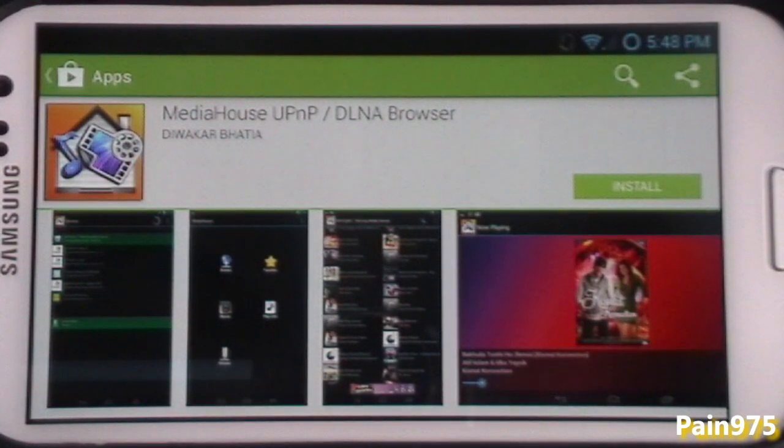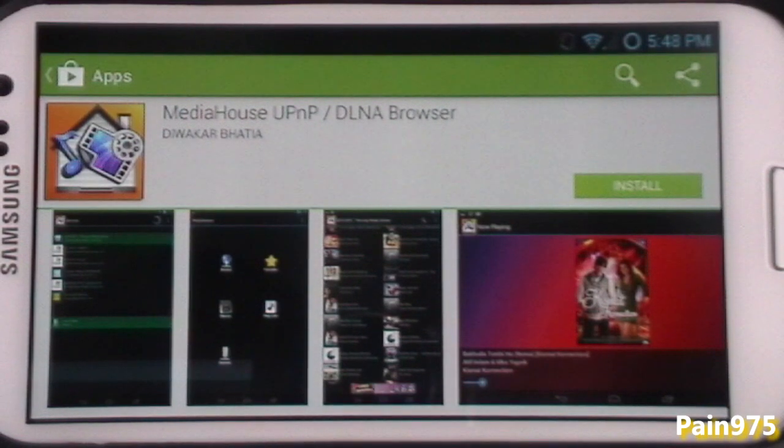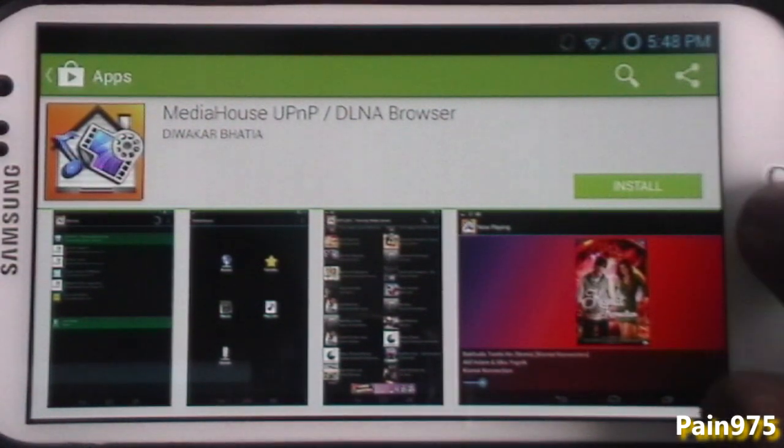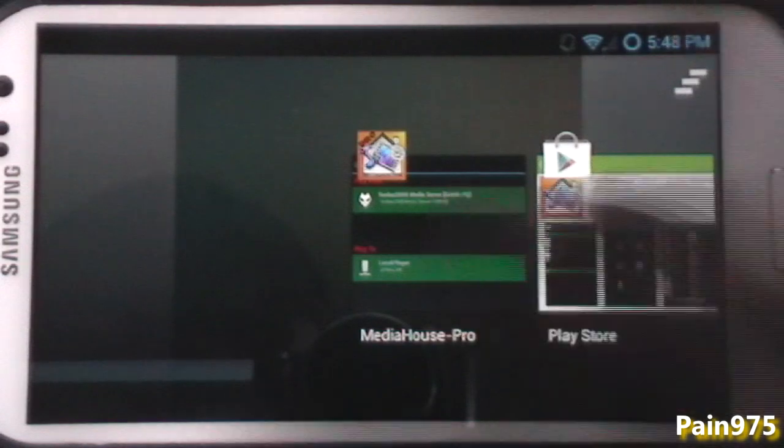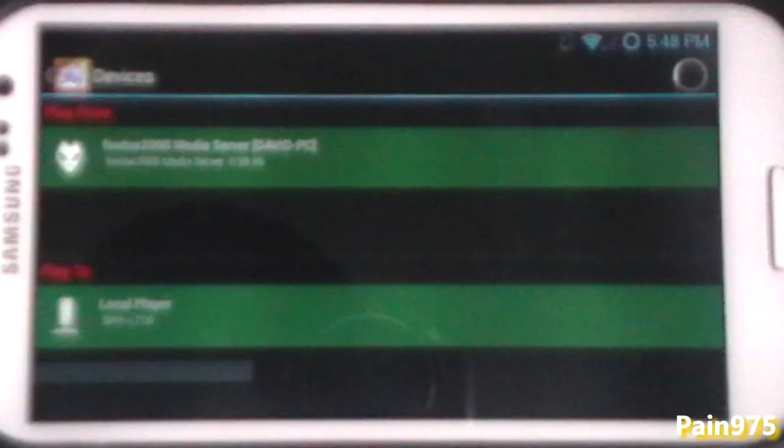So say if you're in your house and you don't want to go on your computer and listen to music, but you just want to hook up your phone to your Wi-Fi network at home and just listen to music while you do dishes or whatever. This is going to allow you to do that. So go ahead and hit install. I already have this on my phone, so let me go ahead and switch over to it. And look, it's already right there.